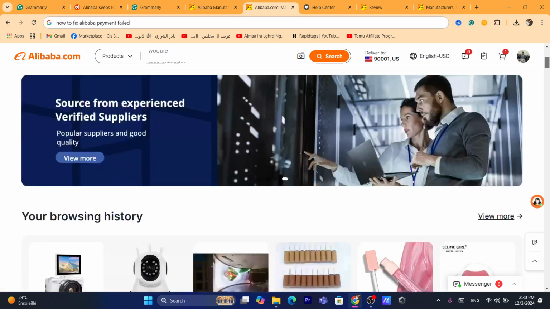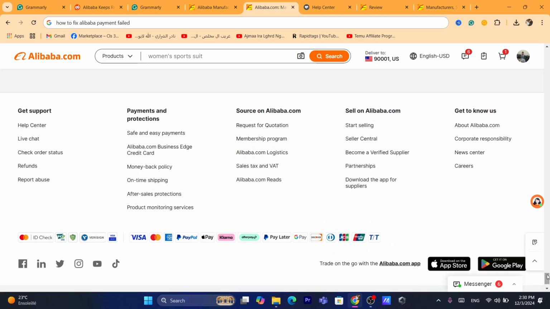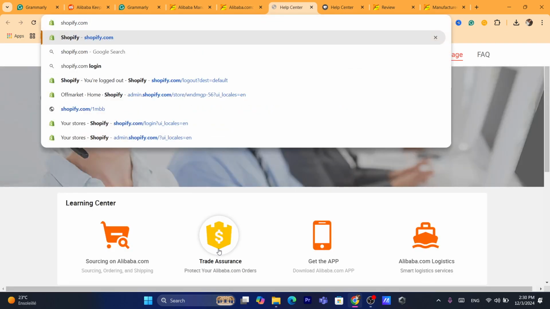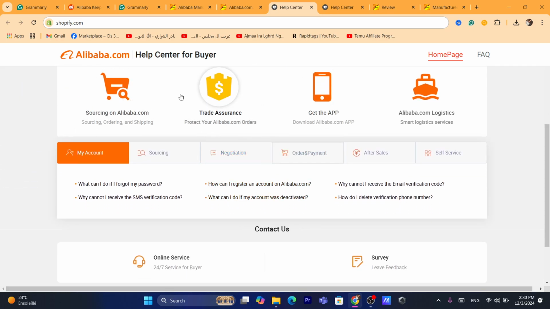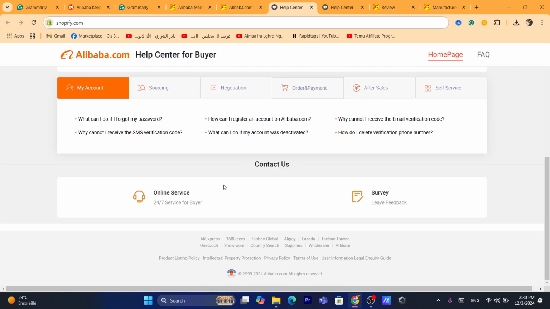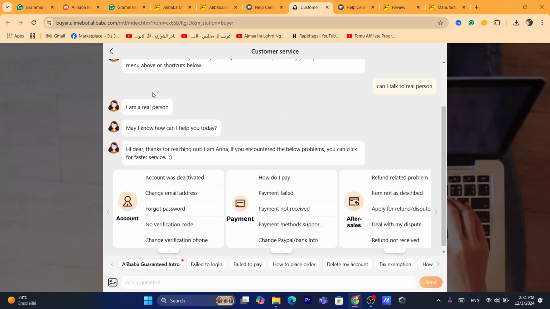What you need to do is scroll down at the very bottom and search for help center or something like that. Here it says Get support. As you can see, you want to click on help center. After you click on help center, it's going to take you to this page, and here you can see some recommendations and suggestions. Now just scroll down and click here, where it says contact us online service, and after that you can talk to a real person. As you can see, I just said, can I talk to a real person, and it says, I'm a real person, how can I help you today?